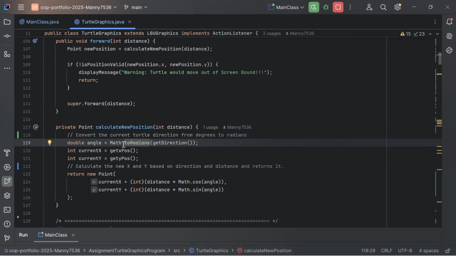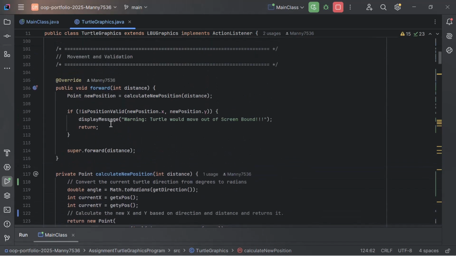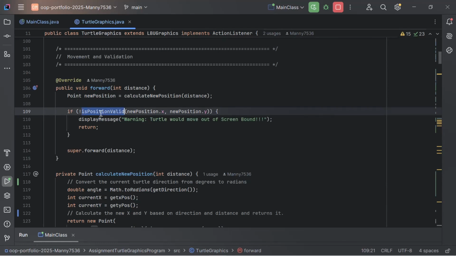Inside the calculate new position method, getDirection is called from the LBU graphics and then converts the degrees to radians using a built-in method. Based on the current x and y position and the radian value, it calculates the future position of the turtle and returns the xy coordinates where it will end up. Then it gets validated for the new x and y position. Let me show you this validator method.